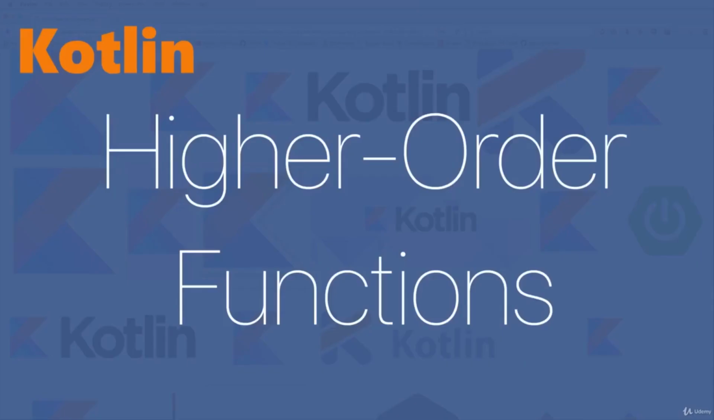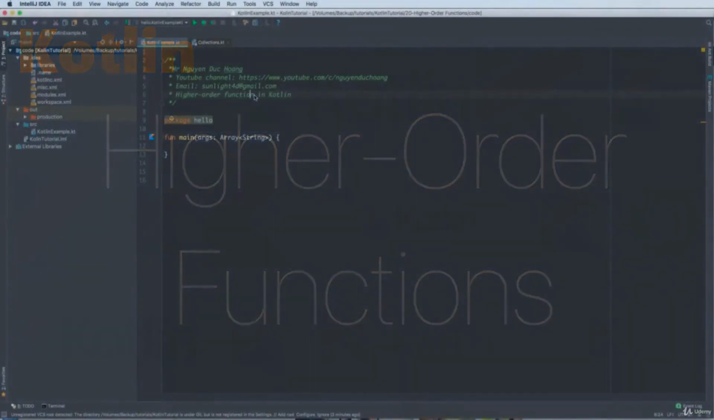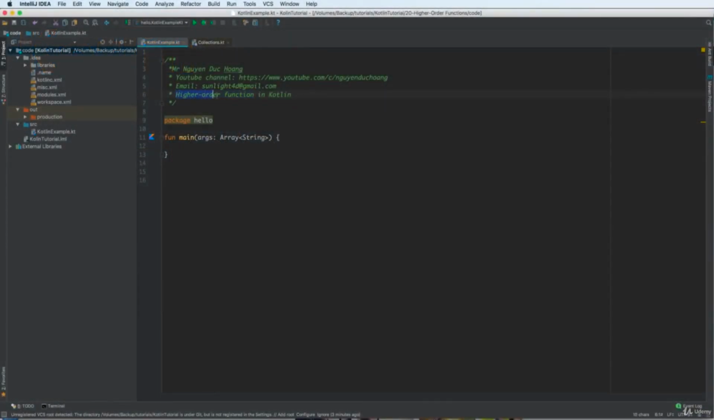Hi everybody, today I will talk about higher order function in Kotlin. And what about the higher order function? Higher order function is a function that has a parameter as a function, and they can return a function. And remember that it is higher order function. Then I will give you some example about this.